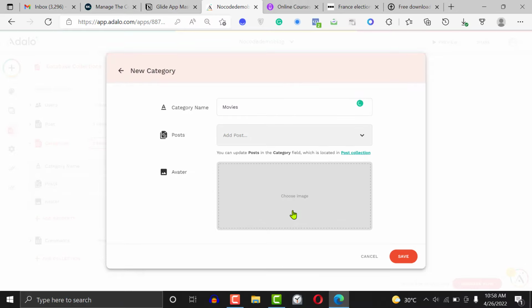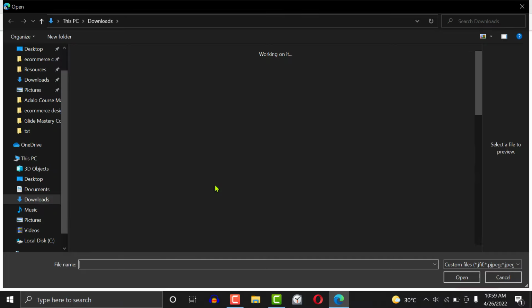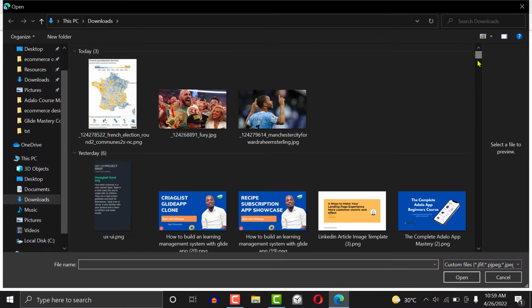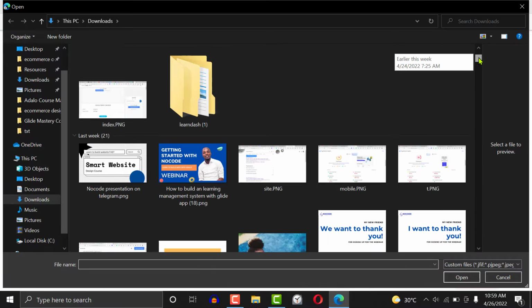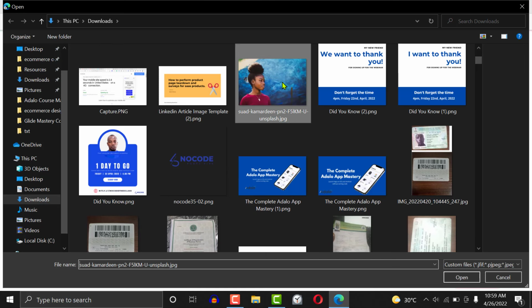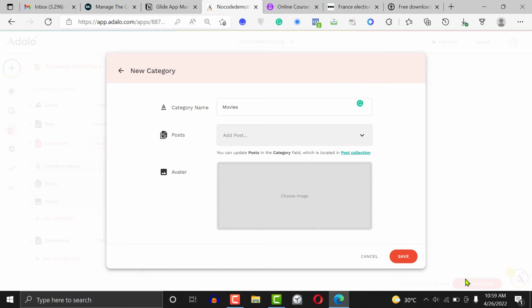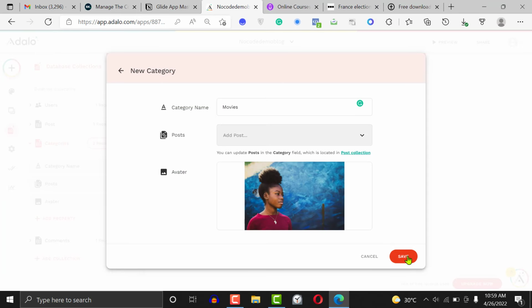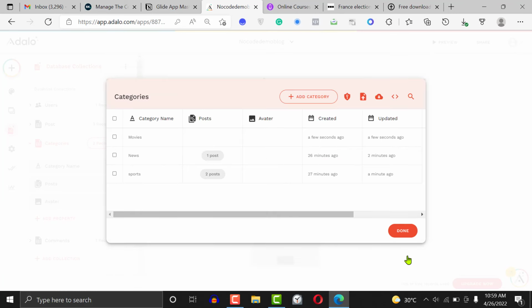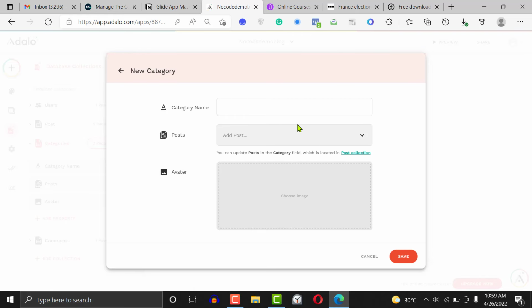And then click on the add avatar. And then I'll just go ahead and look for some image. So your avatar should be pretty small. This is large and it's not going to be very appropriate. So that's how it's done.